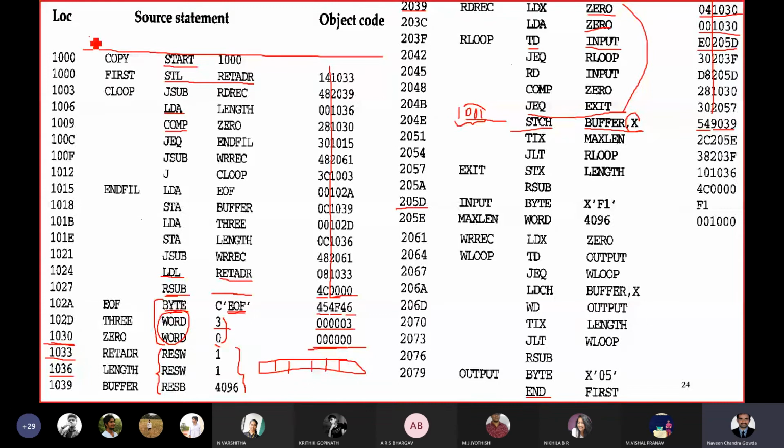Then I told you, as it is an index addressing mode, X is what? It is 1. Clear? X is 1. Then buffer. What is the address of buffer? You can observe the address of the buffer is 1039. How to write 1039 in the 15-bit format? So it is 0, 0, 1. This is 1. Again 0, 0, 0 and 0. Okay, is it visible whatever I'm writing here?